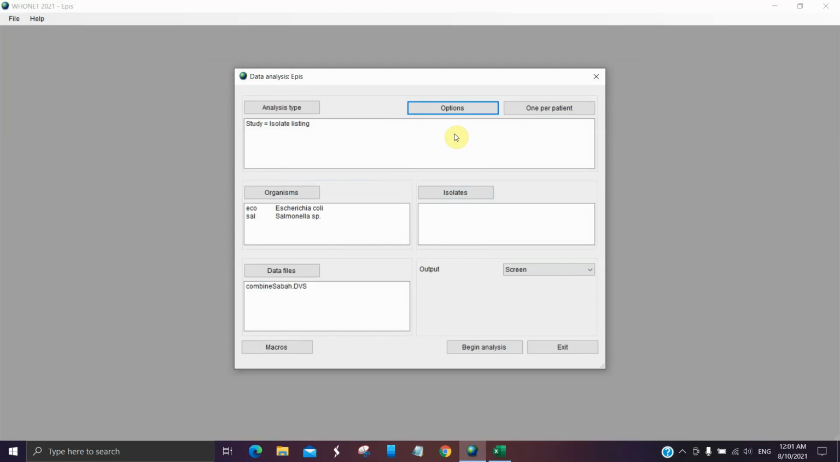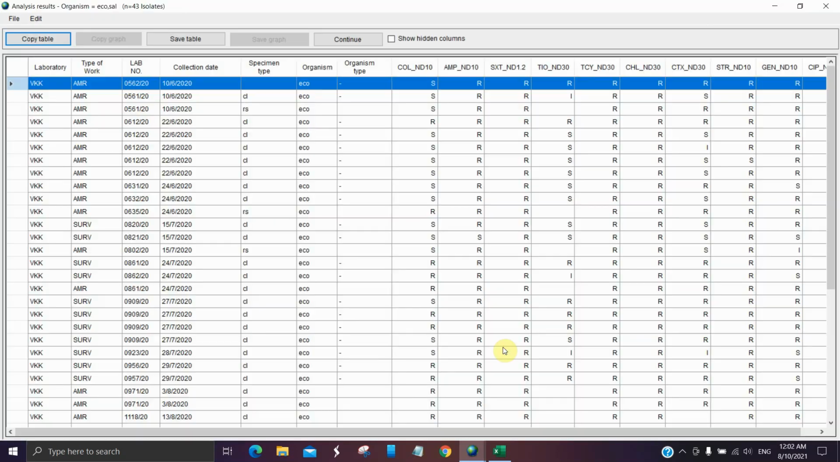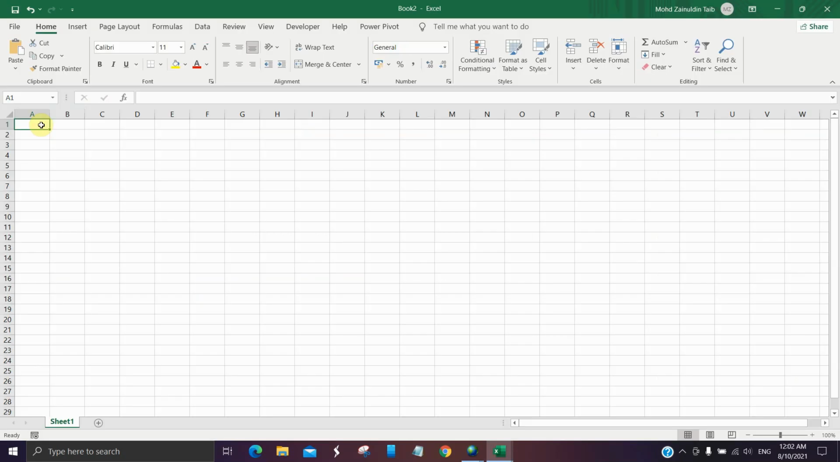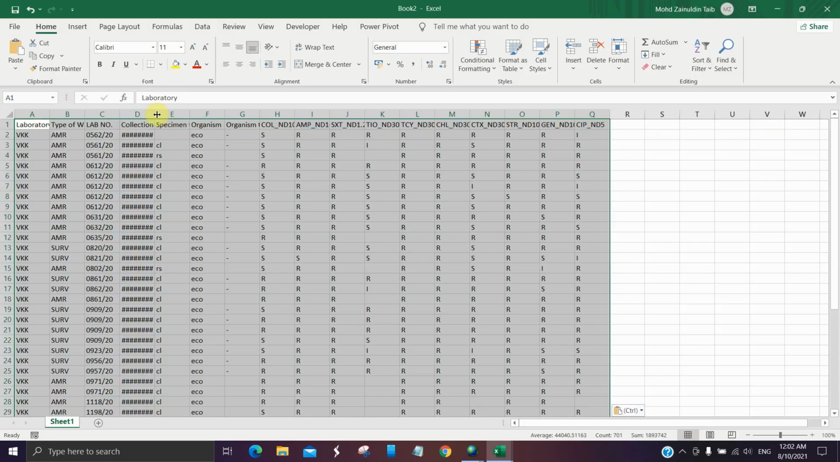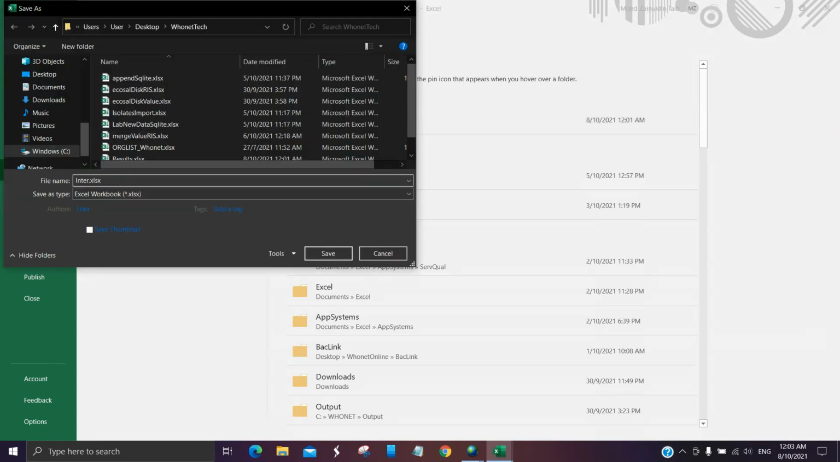Now we go back to Whonet and we go to isolate listing and summary. Instead of test results, now we want the test interpretation. Click OK. Now we have an isolate listing with RIS result, either resistant, intermediate, or sensitive. We repeat the process, copy the table, paste into a new Excel worksheet. Now we got this, save it as another file, interpretation.